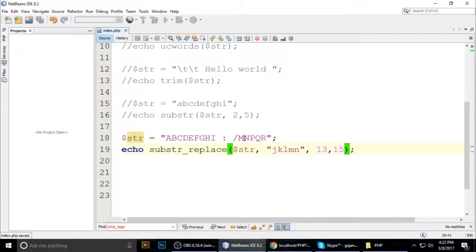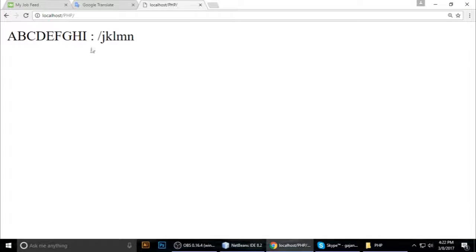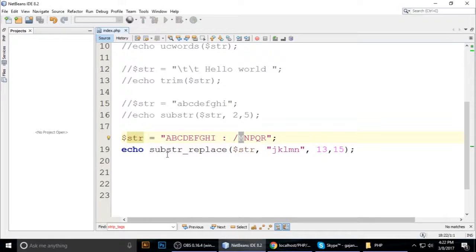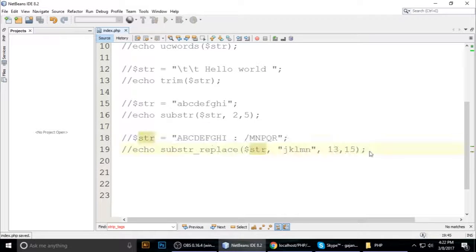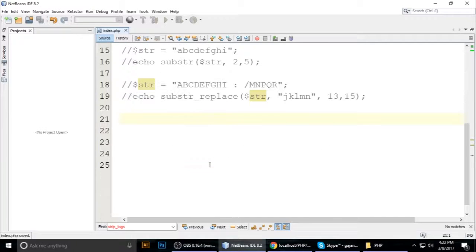So here it starts from here to 15. I don't know which character it is, but it's replaced with JKLMN. Okay, so this is the str_replace function of PHP. It is also very useful when you are making real websites and real programs.